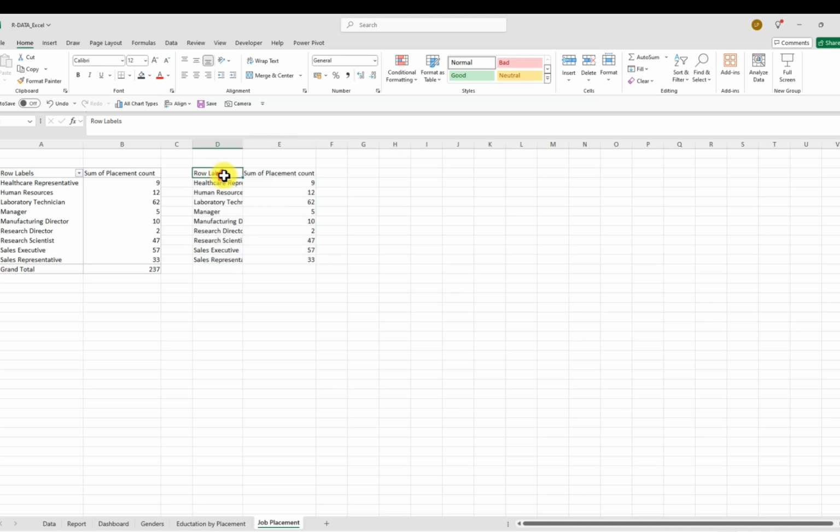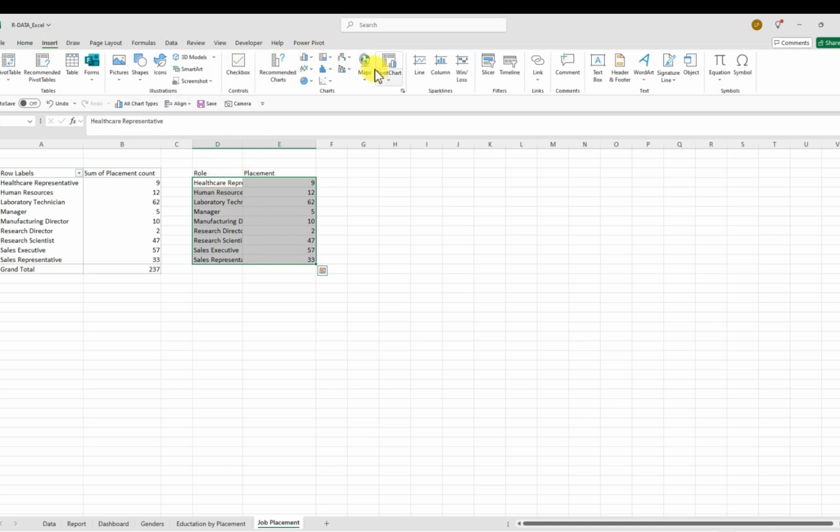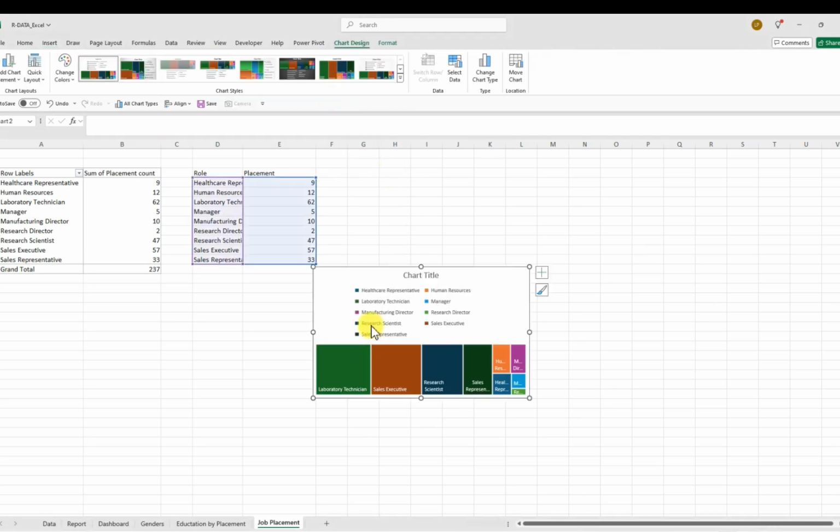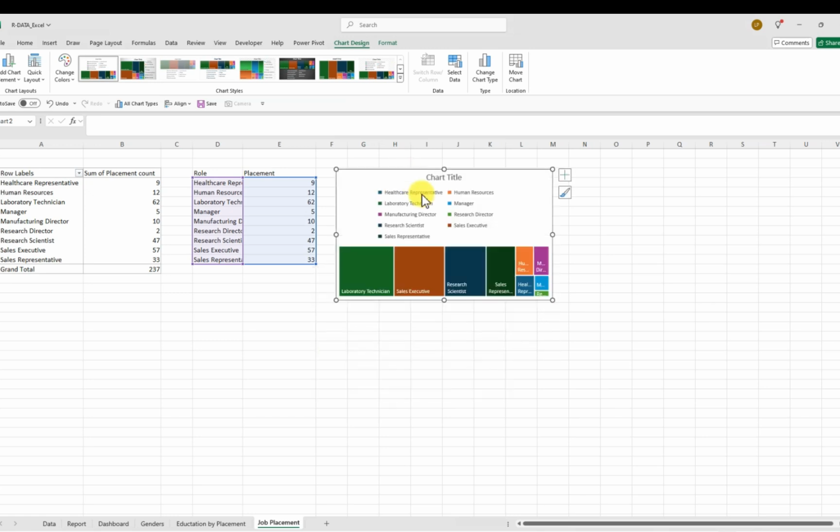Escape key to remove that. So this is going to be the role, not role label. I'm going to have that, and I'm going to have this as placement. I'm not going to use a placement count, just a placement. So we have everything perfectly done. Then now we can insert our tree map. I go back and I'm going to click on this tree map, and we are having our tree map ready to use.